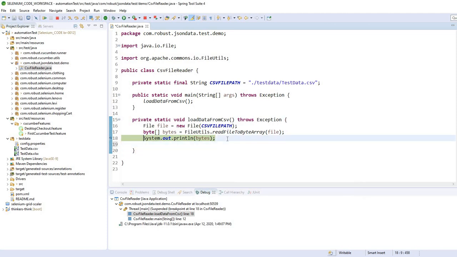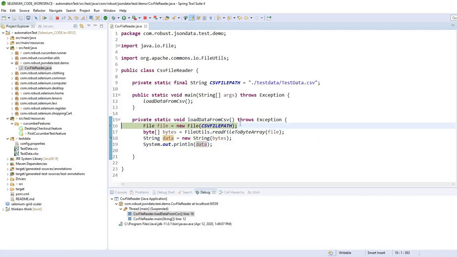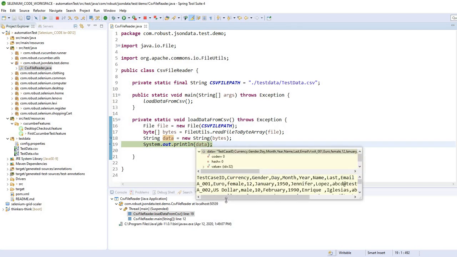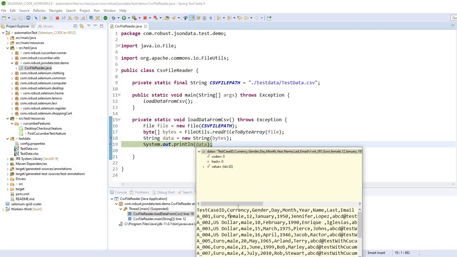So in order to do that, we'll add an additional line here. It will be a string. We need to convert that into a string. So String data equals new String. Okay. So when you initialize that into the string, it will make it a readable format. So now what it does is convert that byte into the string, so now it will be in the readable format. If you highlight here, you see the data is exactly as it is there.